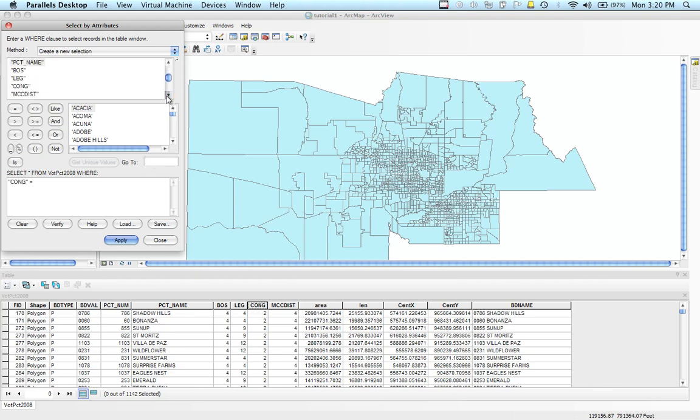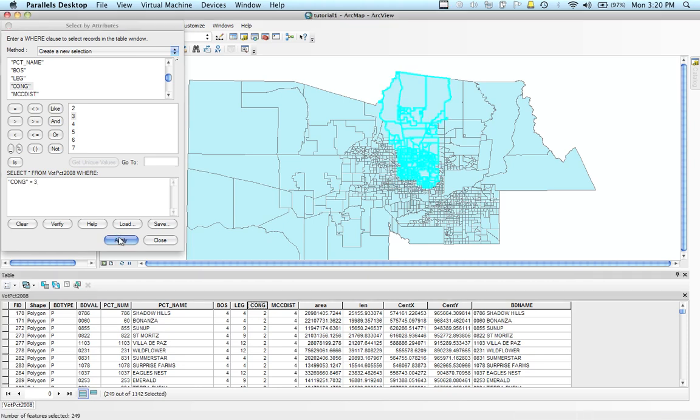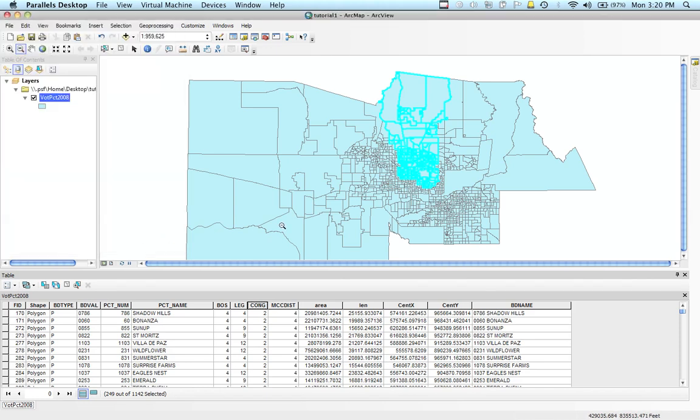But we're doing something pretty simple. We're just going to do congressional, and I want congressional district 3. So I'm going to double click on 3, and now I have a query statement that says Kong equals 3, and I'm going to apply. Once I apply, you'll notice that all the precincts in Maricopa County from Congressional District 3 are now selected. You know they're selected because they've got that blue highlight right there. So I'm going to close my query builder, and now I have this selected.